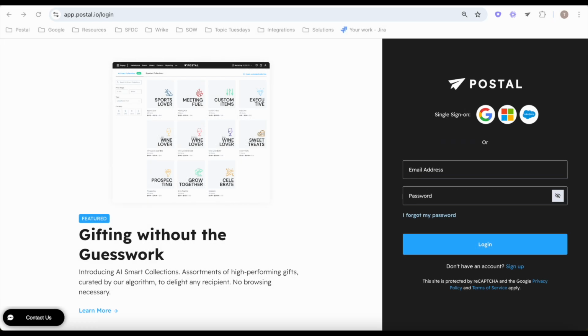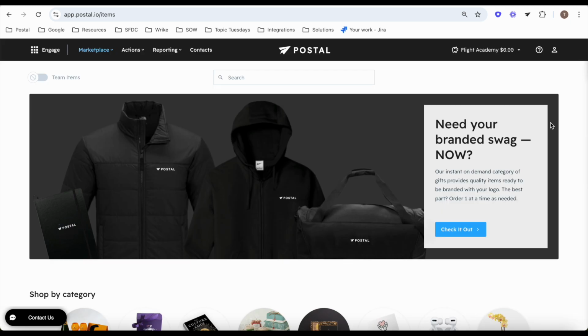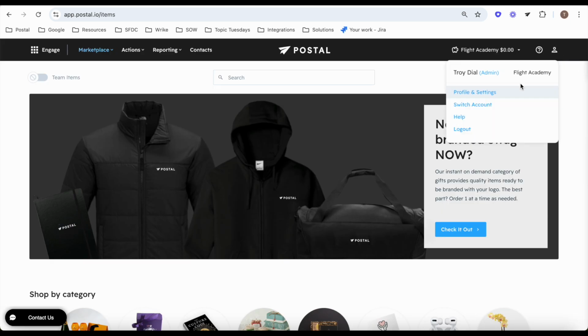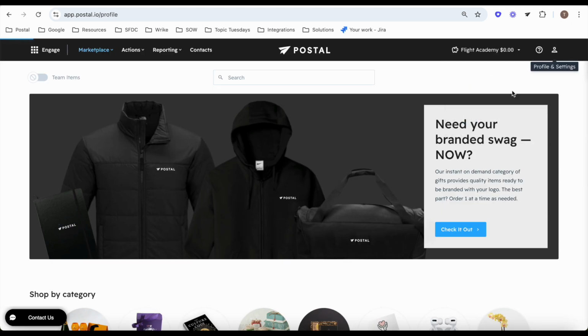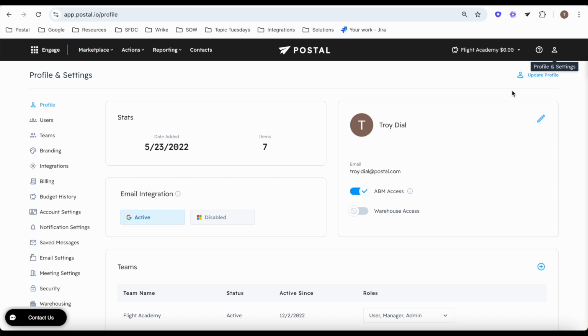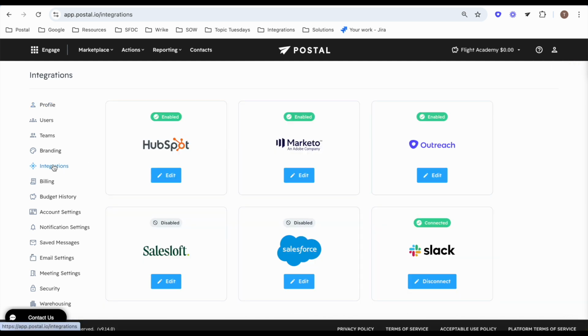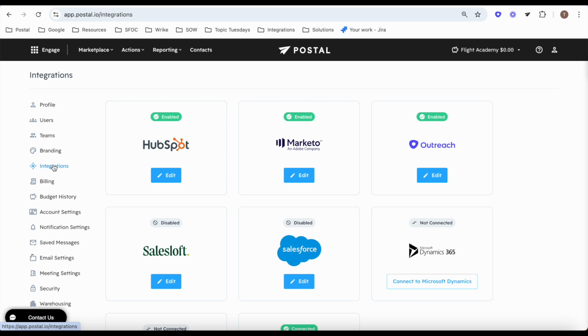We'll begin by starting in Postal. Once I log into Postal as an admin, I can navigate to my profile and settings. From within my profile and settings page, I will have access to a host of different options on the left-hand side of my screen. But for today, we're going to navigate into integrations. From here, you'll be presented with the different tiles that will give you options to begin integrations with several different systems. For Salesforce, we'll click on Edit.